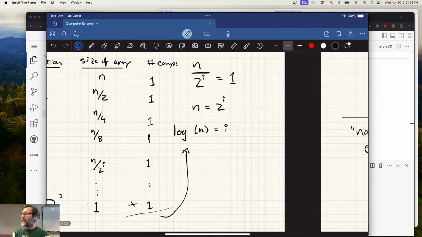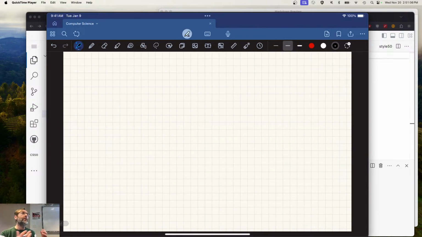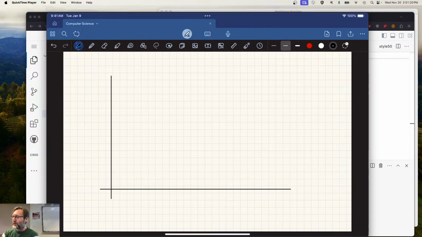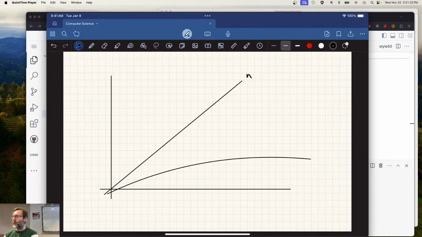Now let's think about that in the same terms that we thought about linear search on Monday. With linear search, the first thing that we did was we graphed them, right? So let's graph them again. So here's n. Tell me what the graph of log n looks like. Yeah, it's extremely slow growing here. Log n. So already, which one of these is better?